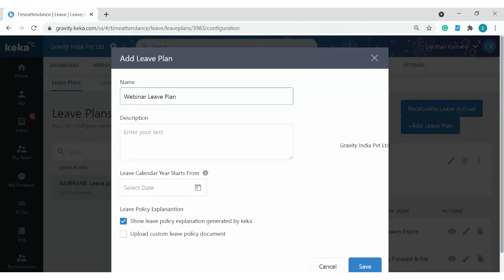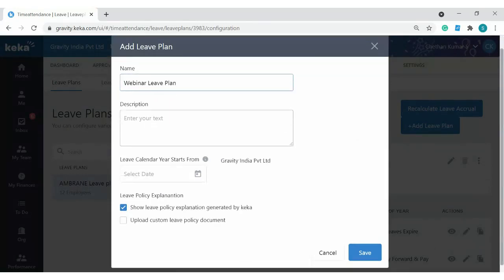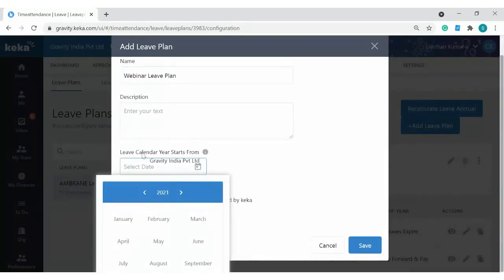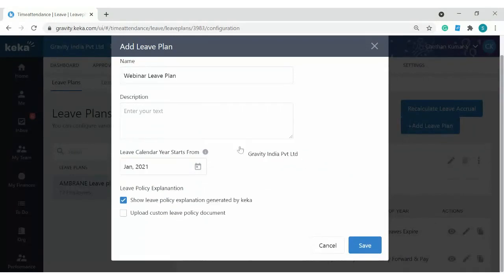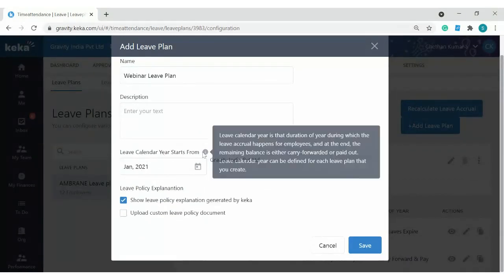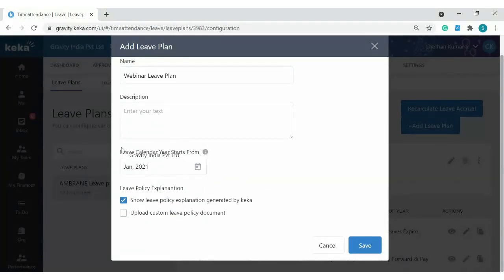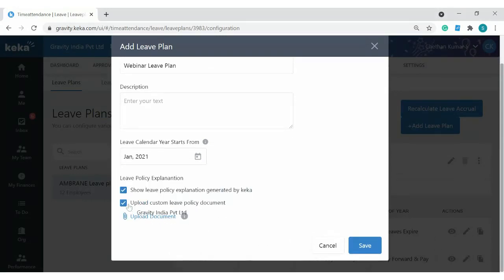So today let's create a webinar leave plan and set the leave calendar year start date. I want to start it in January, so my leave calendar year becomes January to December. Then, show the leave policy explanation generated by Keka. Otherwise, upload a custom leave policy document. If you have a specific document which you want to upload here, that is also possible. You can just upload your document and save this.